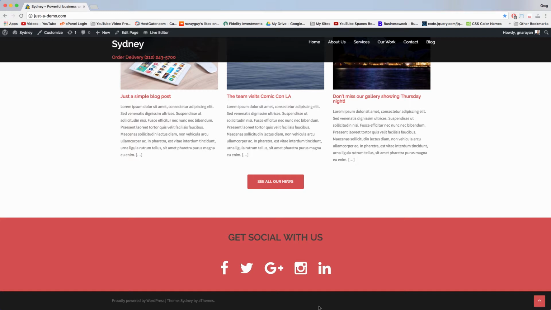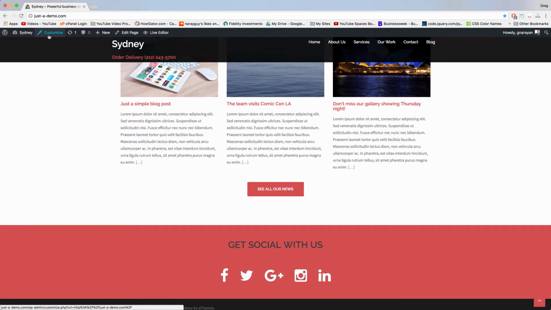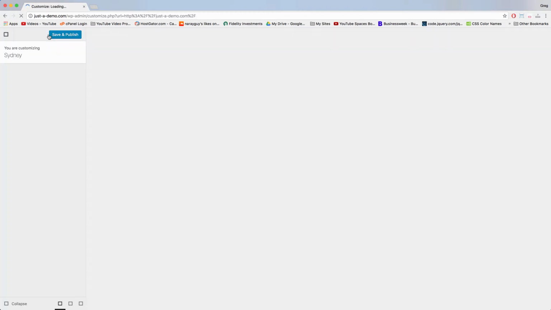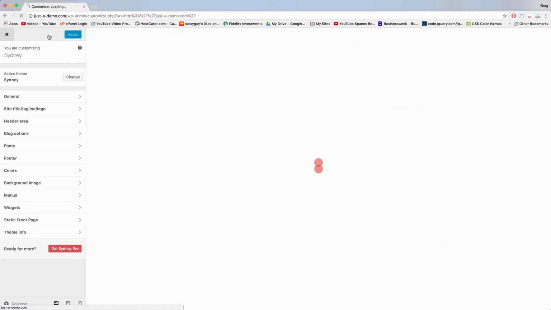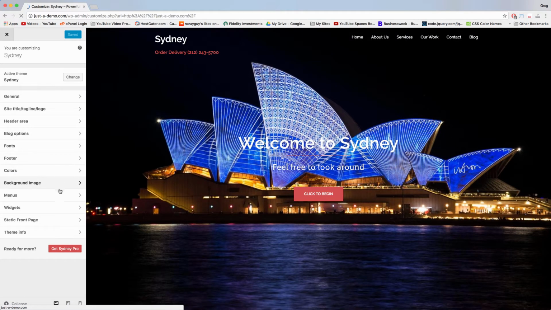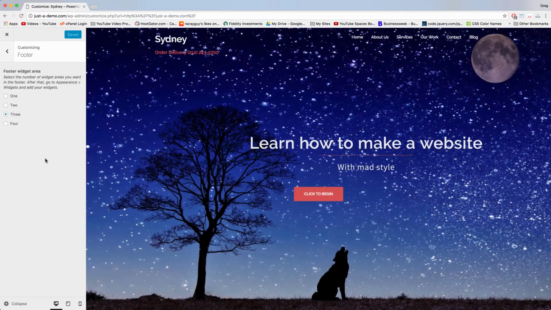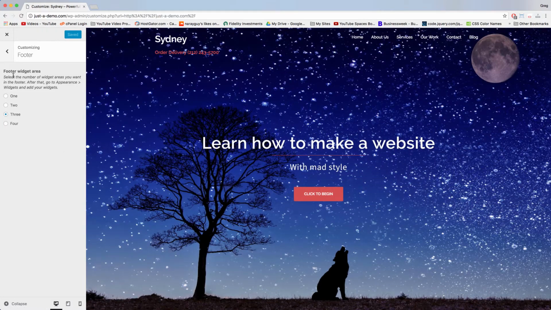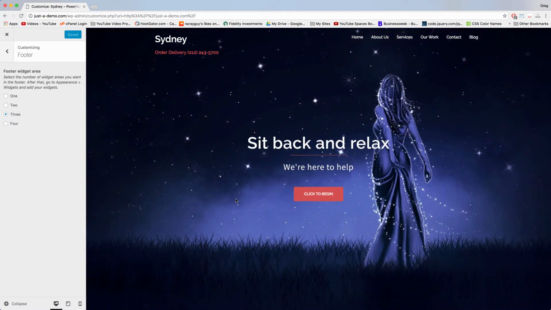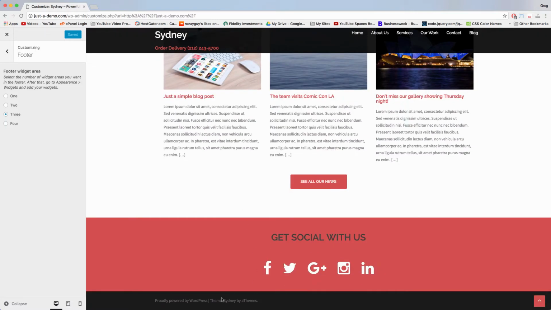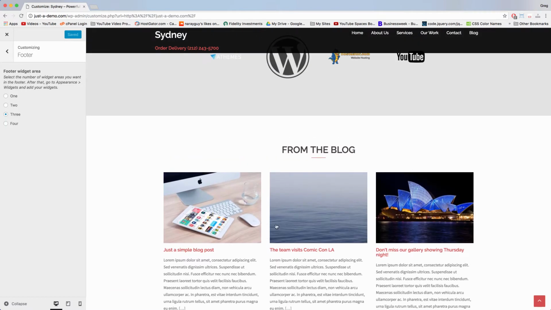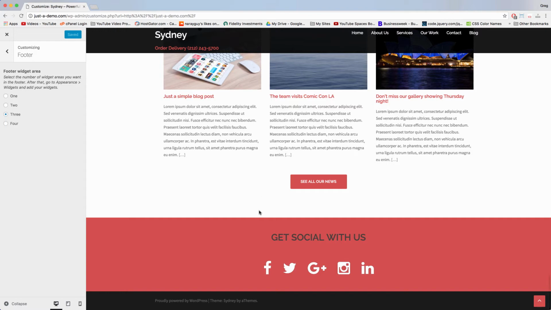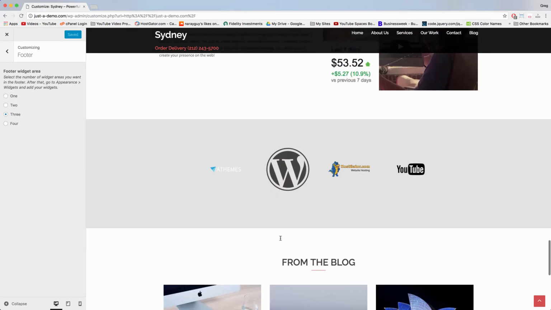And let's get started. So come on up to the Customize button and click Customize. And now we're going to click on Footer right there. So here we can select the number of widget areas you want, like the number of columns, 1, 2, 3, 4, whatever we want will be in our footer. And because the blog has 3 columns and it's right above the footer, we're going to stick with 3 so that it looks, you know, symmetrical.